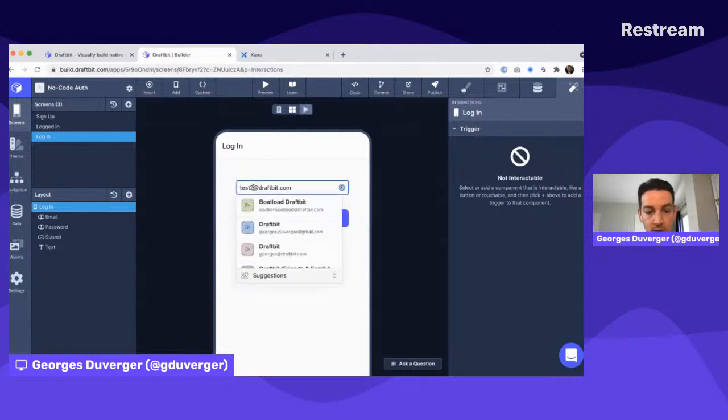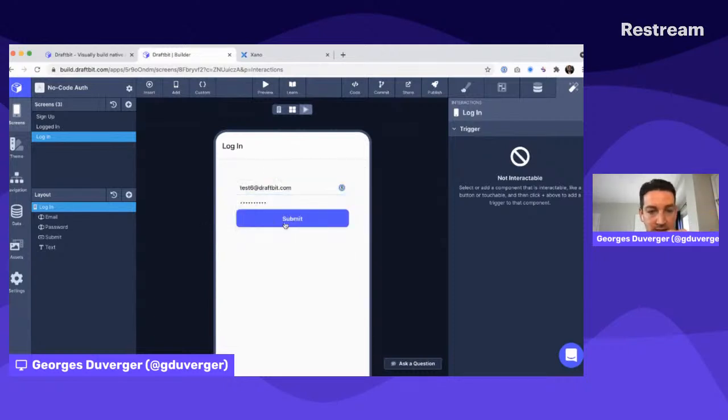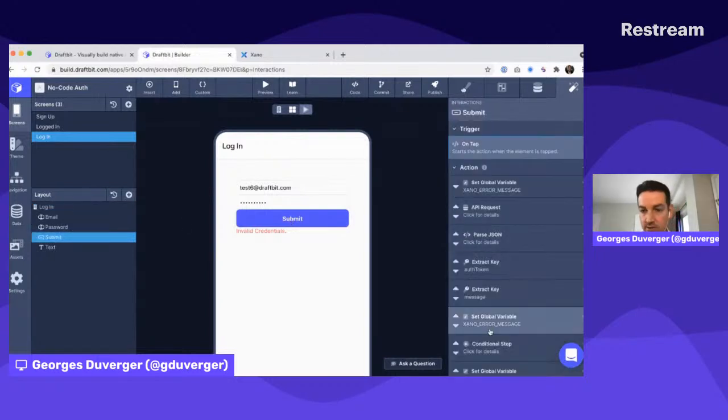Log out. What if I do now test 6? There you go. Everything stopped because I did not get the auth token. So let me show you again. So that conditional stop worked. My error message that I received from Xano was saved in my global variable and displayed on the page.